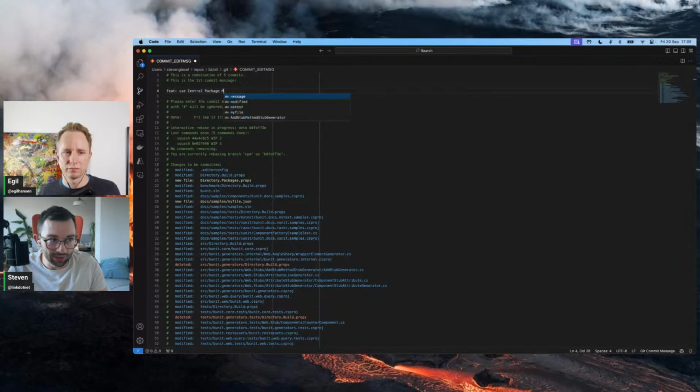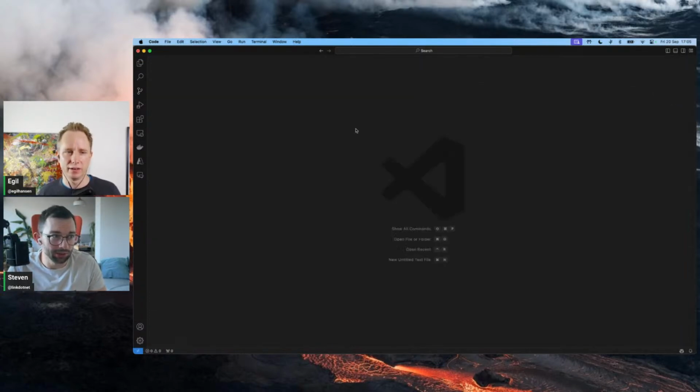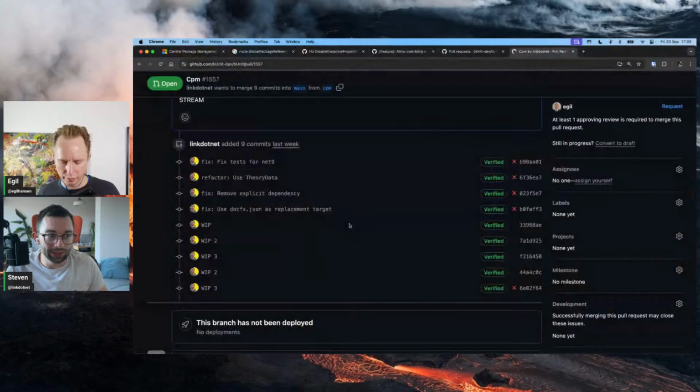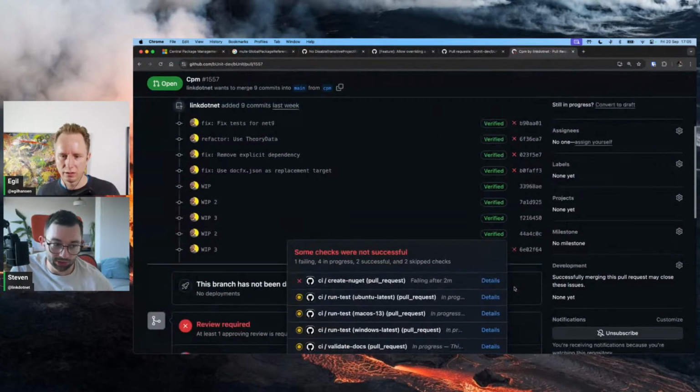So I'm just writing "feature use central package management." I know it's very small right now, but I think it's okay. I do not push this right now because it will abort our run. I will wait until this thing is already broken.